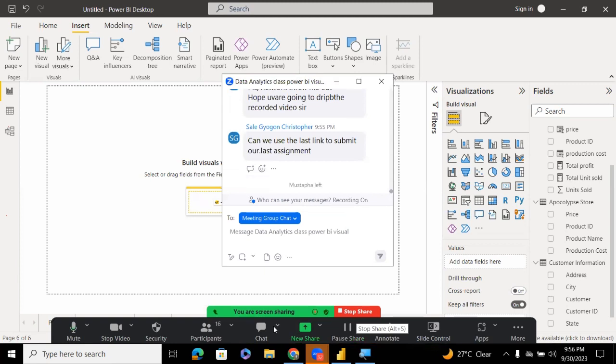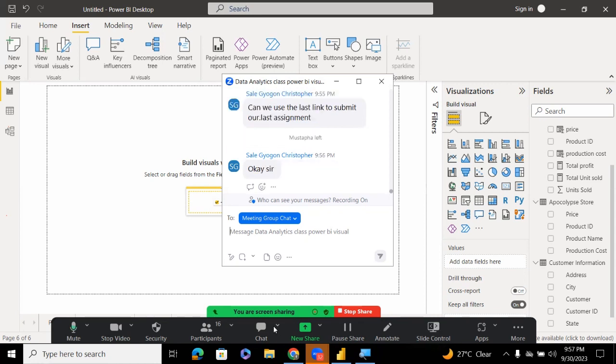Submission for this: the link I dropped for the last DAX function is the link you're going to use to submit the DAX function assignment I gave. Use the same link to submit it. I will drop it again, and you can also submit this new one in that same place.